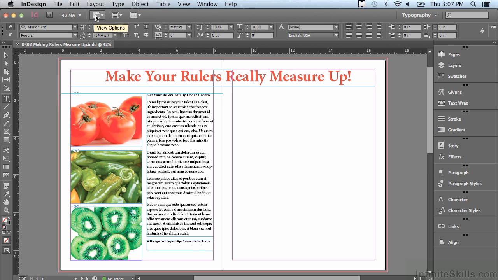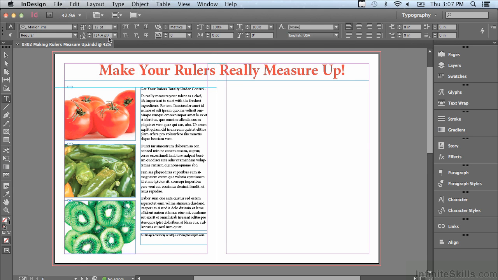I can also do this in the application bar. If I go to View Options, one of the choices is Rulers. And if I choose that, it will uncheck and also make the rulers disappear. Let me bring them back.